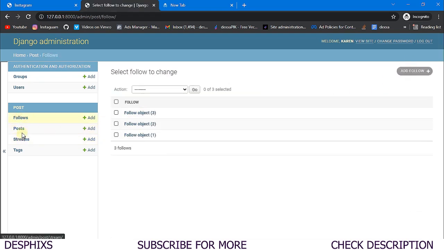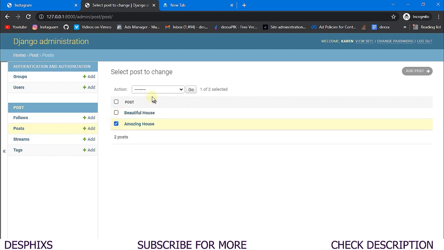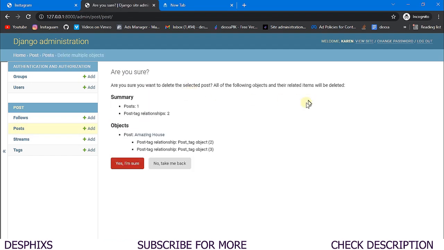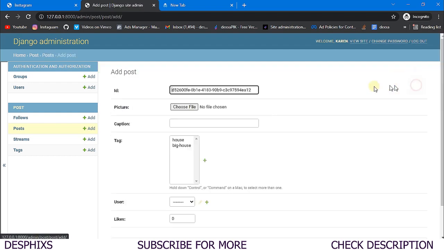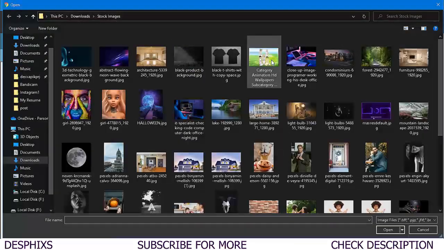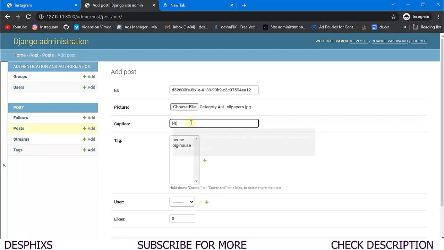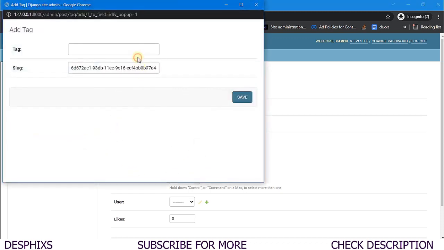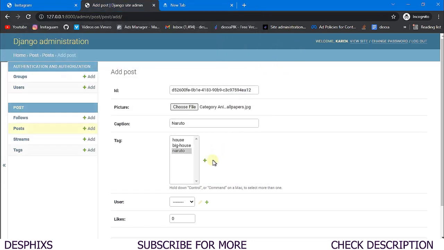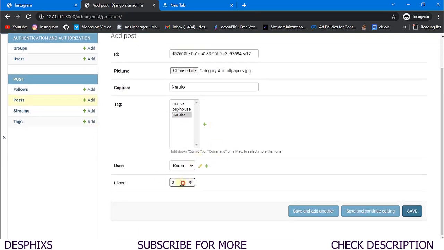So we need to come over to post now and create another post. So follower, we have 3 follower objects. Now let's come over here and get rid of the amazing house. Yeah, and we're gonna create it again. Choose file, whatever, let me just choose this and let me name this. Yeah, no, that should be Naruto. And I'm gonna add a new tag, and I'm gonna call it Naruto, just like that. User should be Karen, likes should be 12.